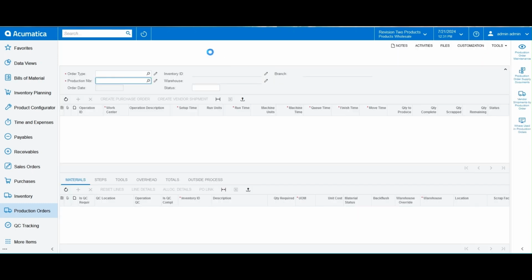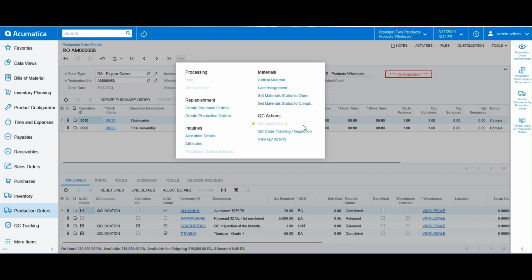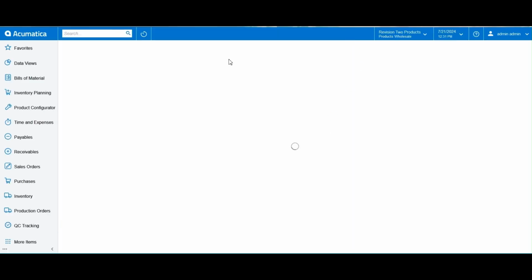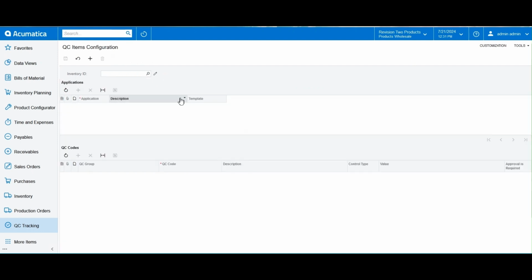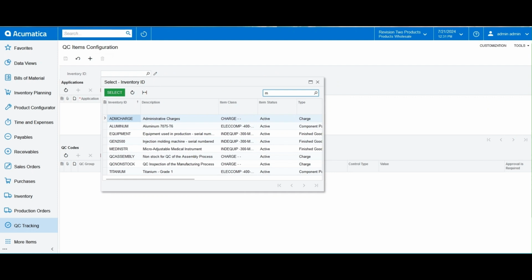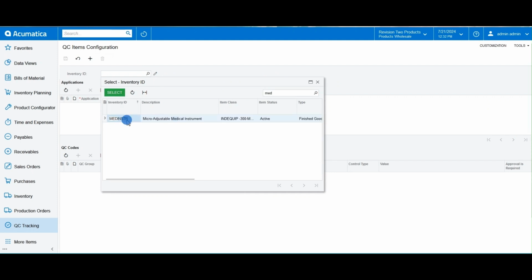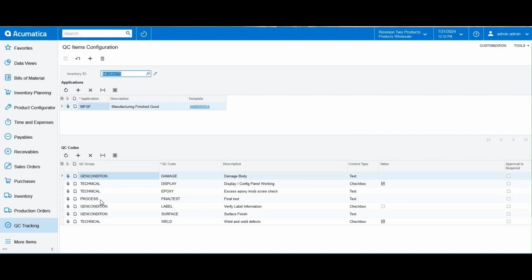Let's go to production details. Navigate to the QC code tracking inspection screen. See, we have the manufacturing finished good here in the screen. I am going to inspect the finished good using QC by template. I have created a template and set it up earlier for this item. This is my template.